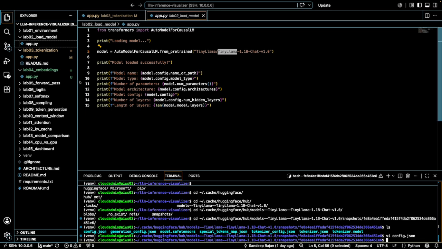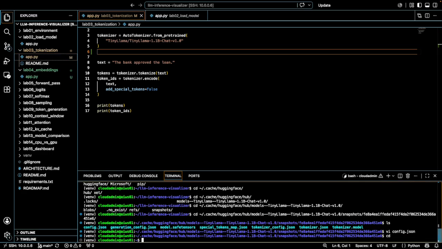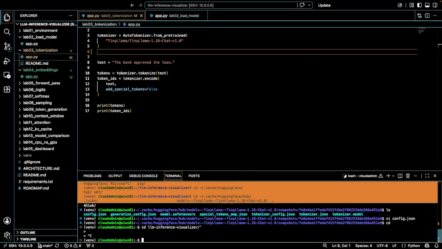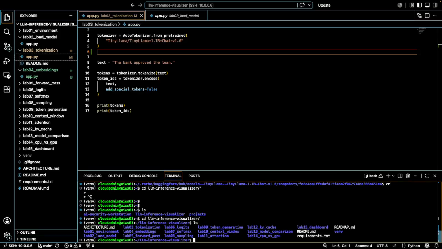To understand that, let's go to the tokenizer lab. I'm going to go back here and go to my projects. I'm going to run Python. Please note that I'm actually running in a virtual environment.